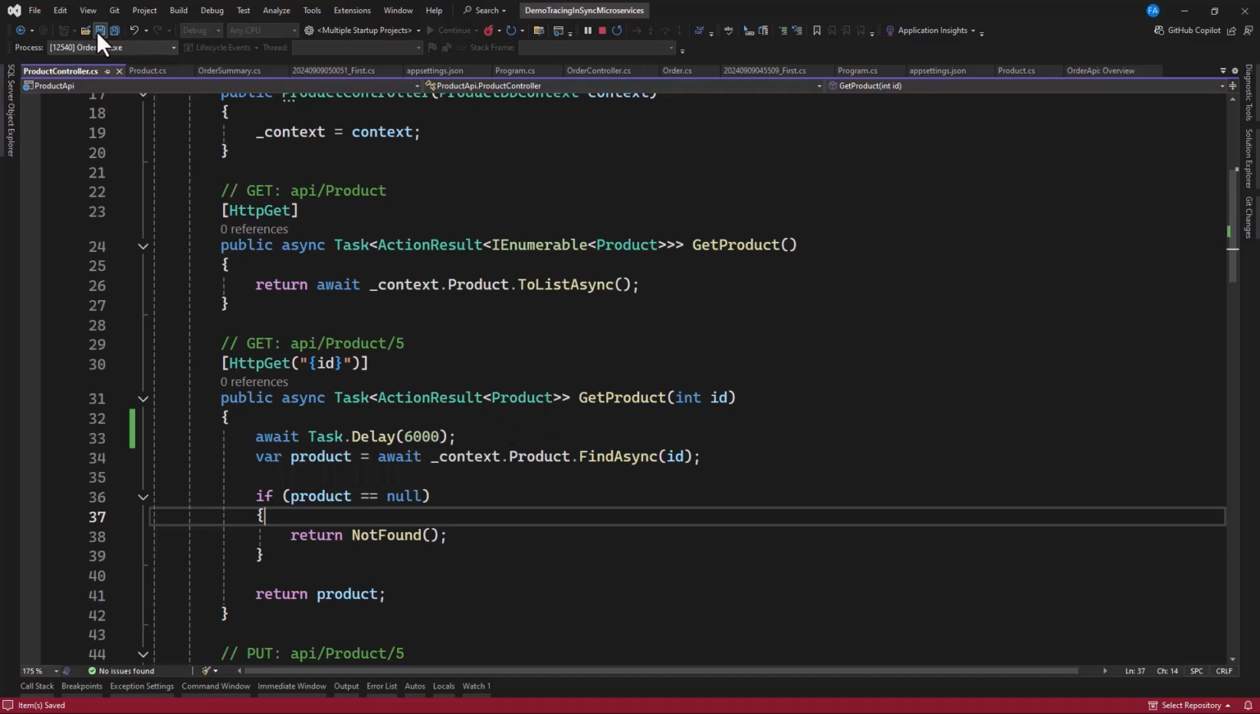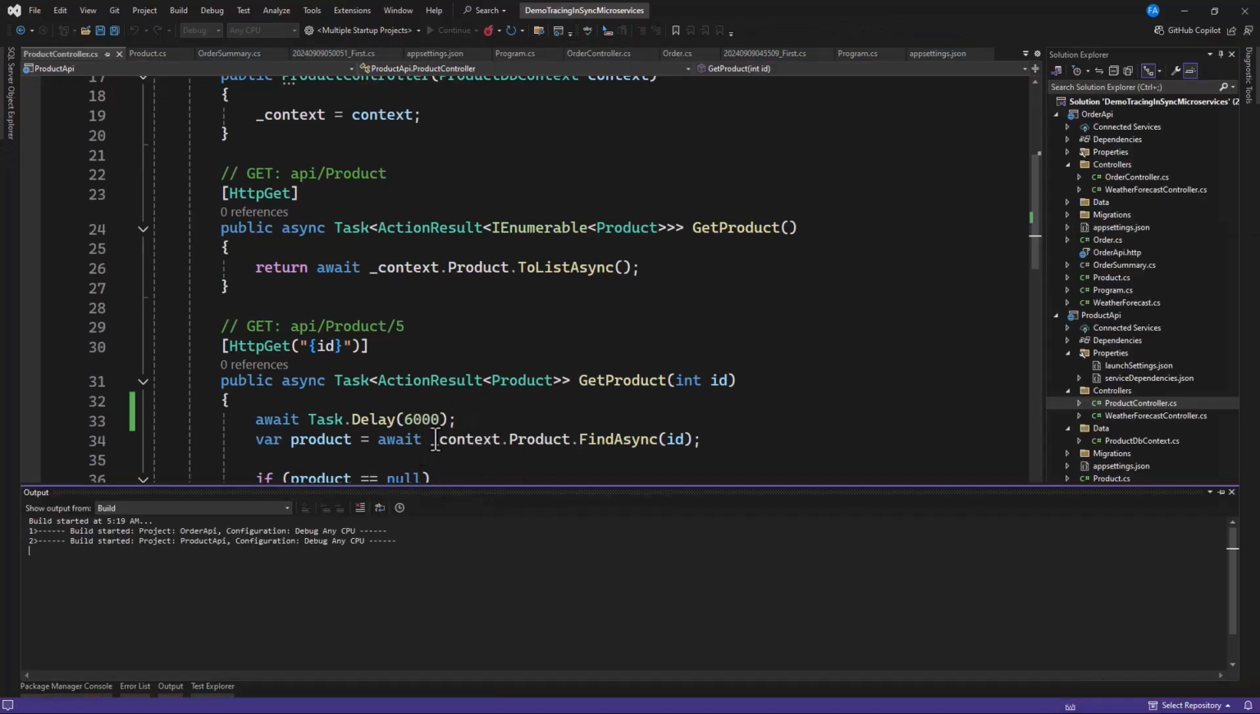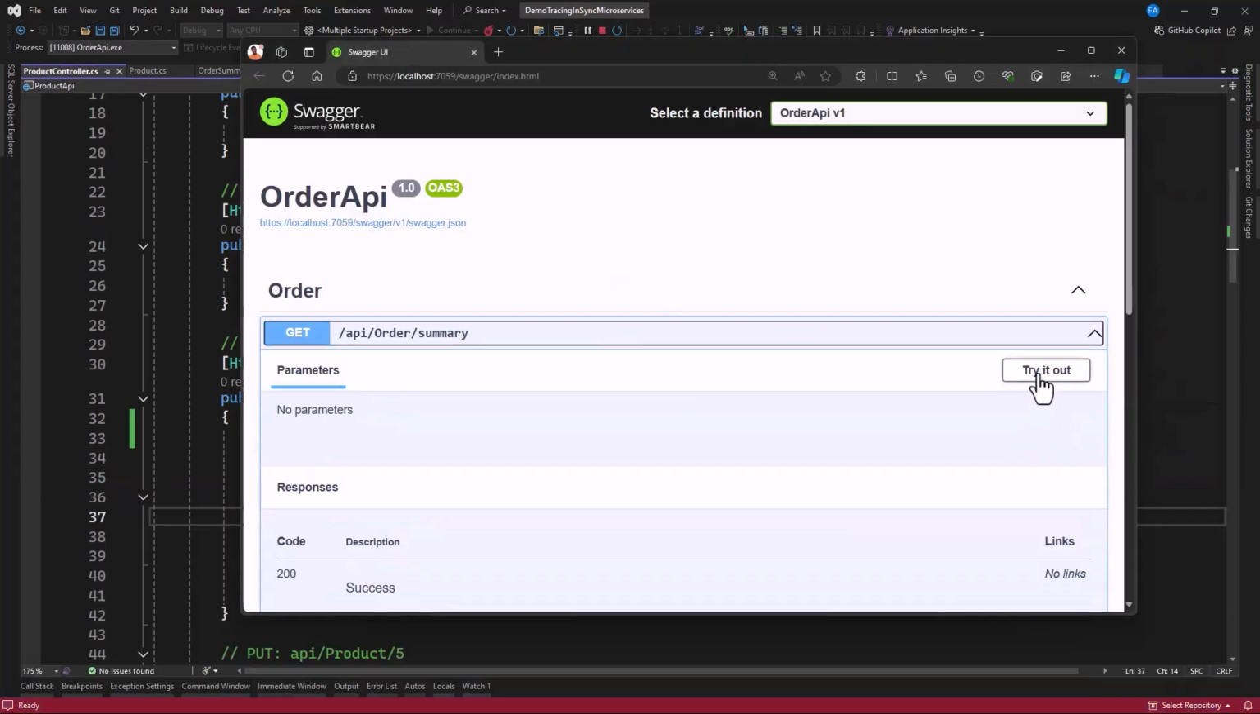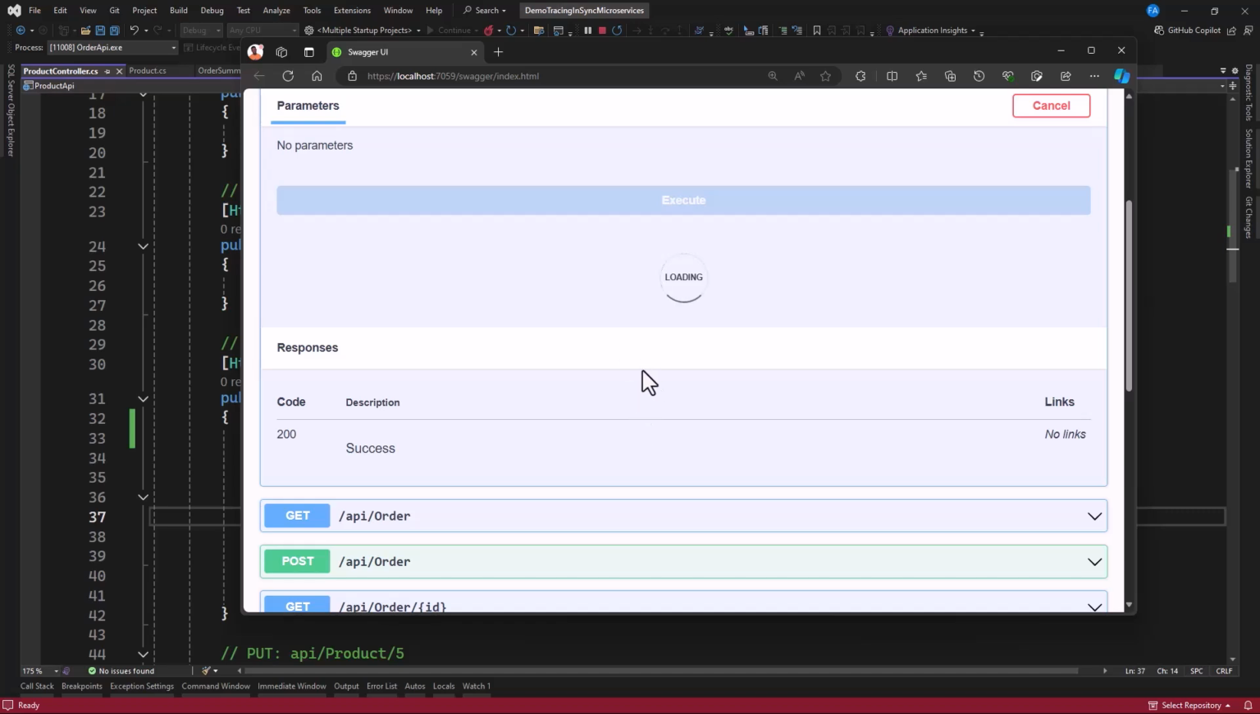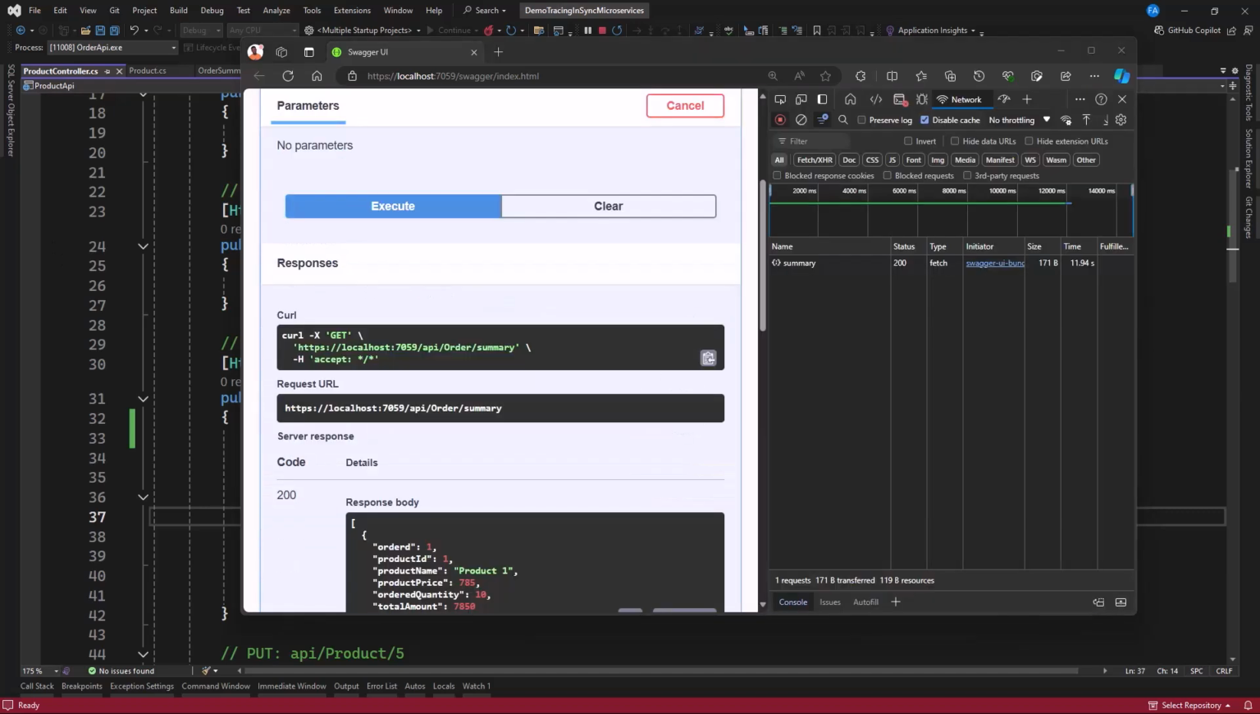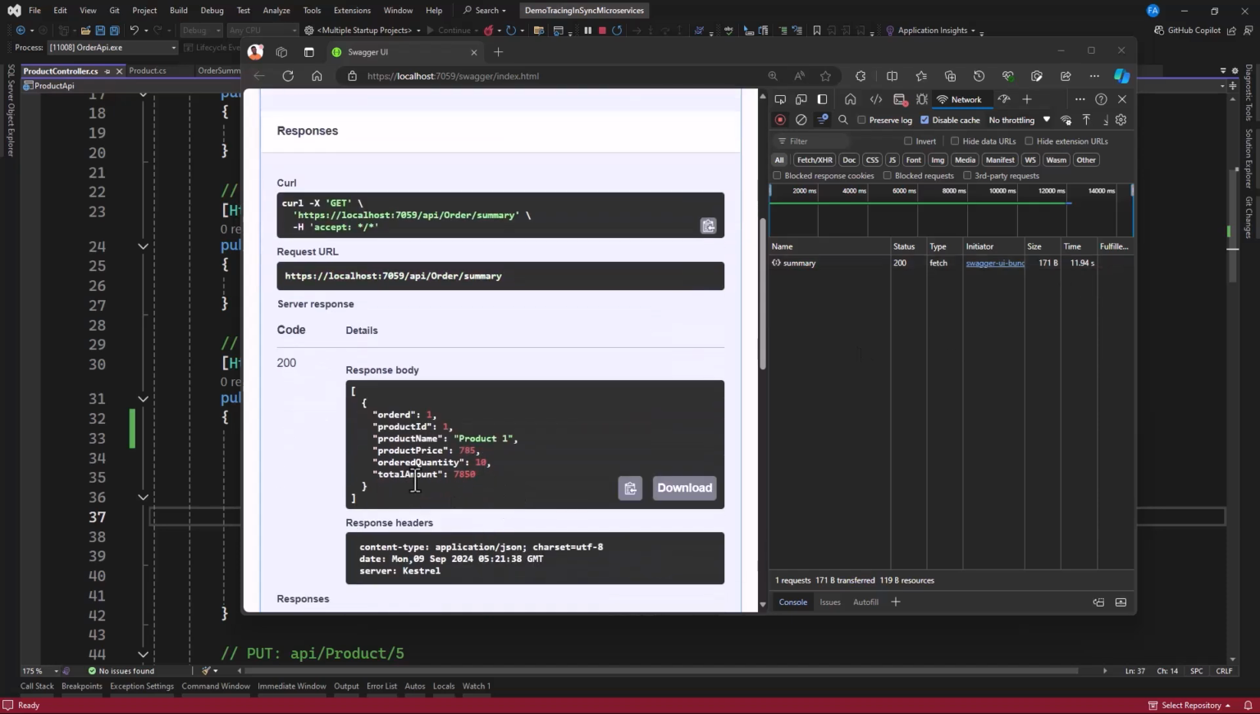Okay, so when we run this again, we might see the time it takes to get data when you click on summary. So when we try the summary again, now there's a huge delay. Let's wait and see the amount of time it's going to take to execute this method. So you can see we have the data all right, but it took us about 11.94 seconds to get this done. Yes, because of the delay that we introduced.